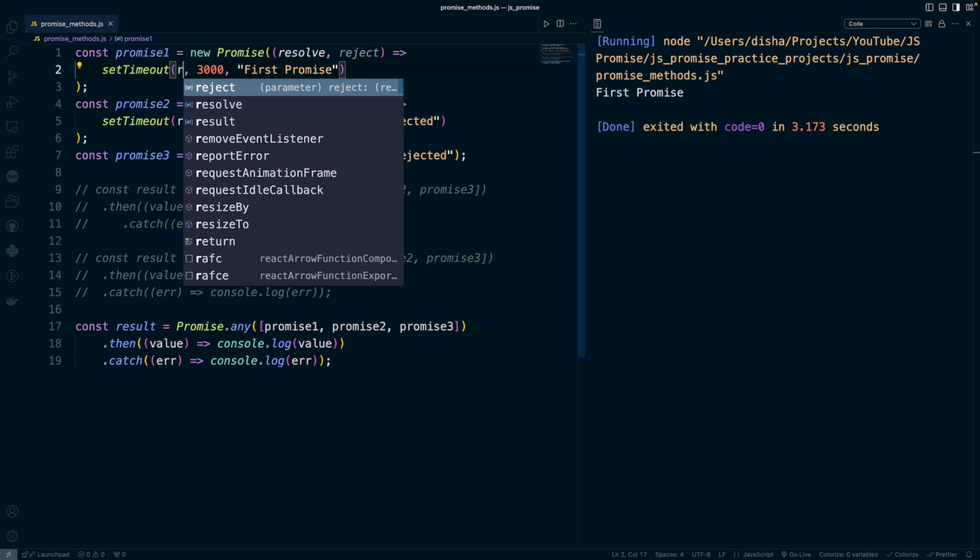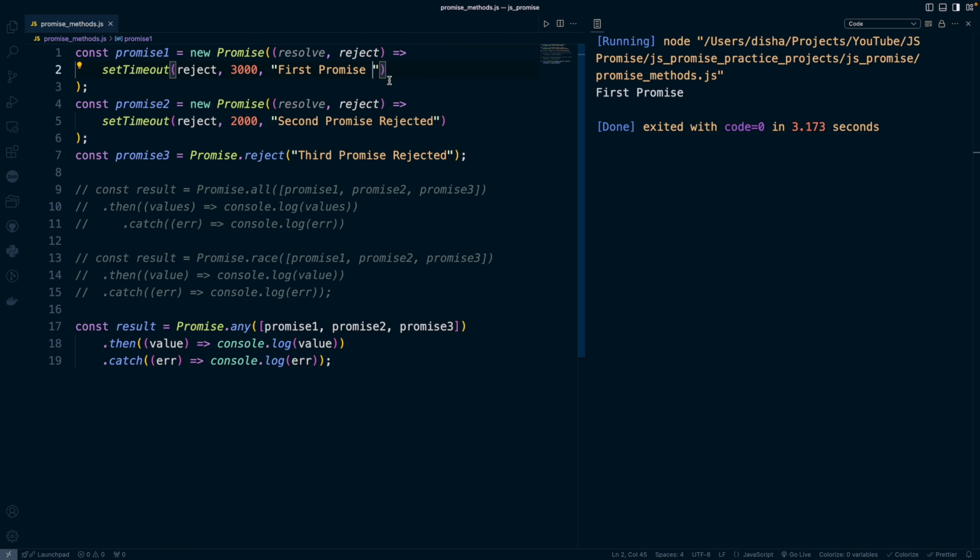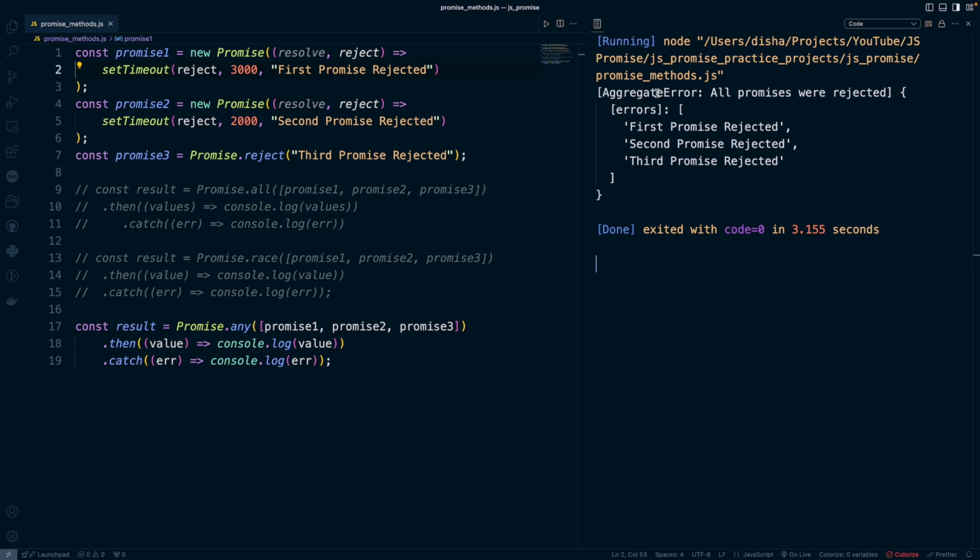Now, if we reject the third promise also and change the message to rejected and run the code again, we can see an elaborate message on the output window. It's saying that all promises were rejected, and it's also showing the rejected messages, which are first promise rejected, second promise is also rejected, and third promise is also rejected.